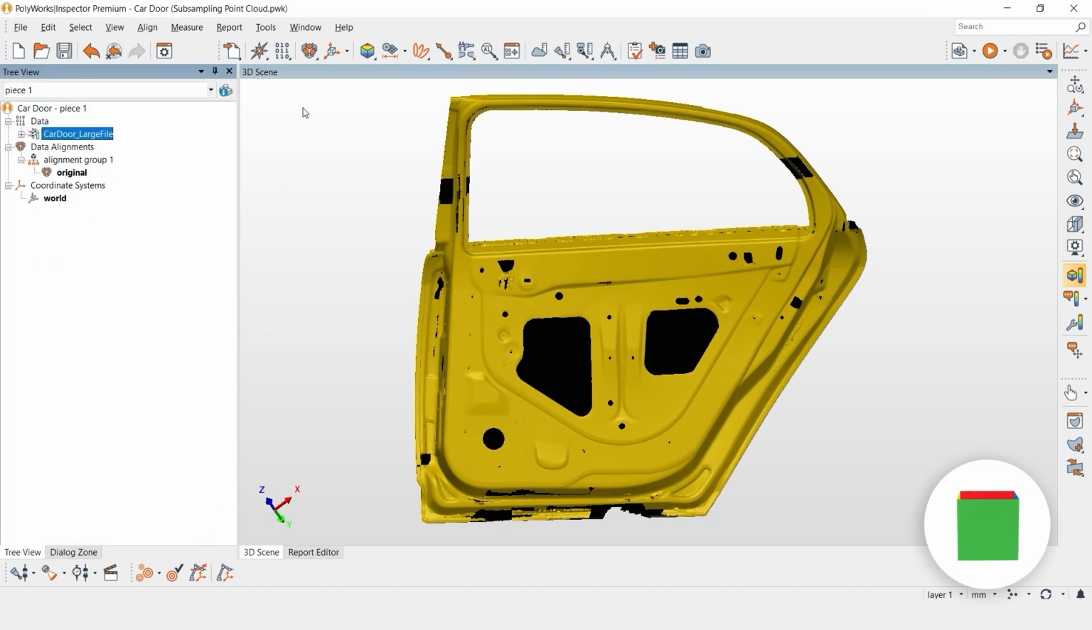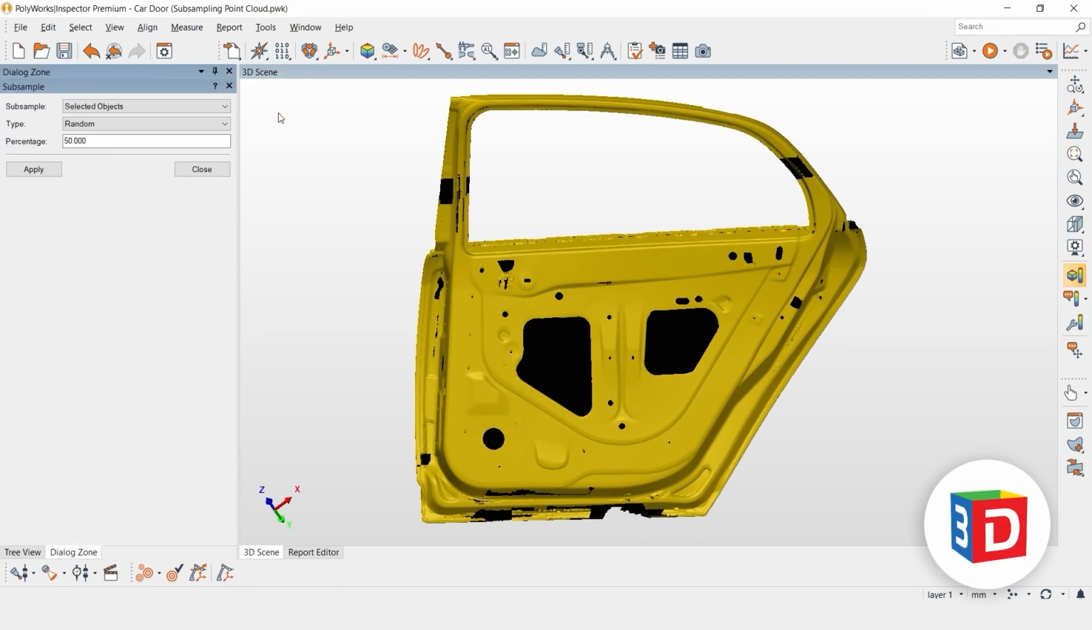To do this, click on the Data Objects tool to the left of Alignments and click the left middle button. Subsampling can be done to a selection of data points or an entire data object. Three types of subsampling are available: random, uniform, and curvature-based.